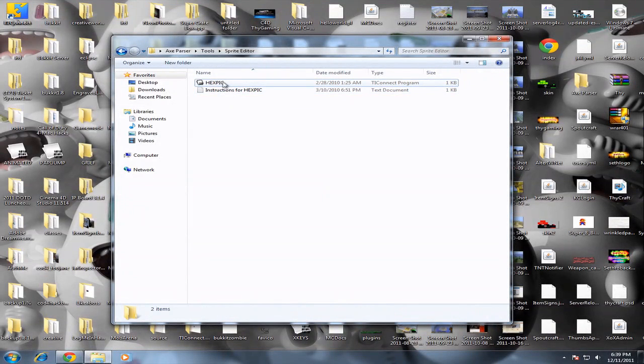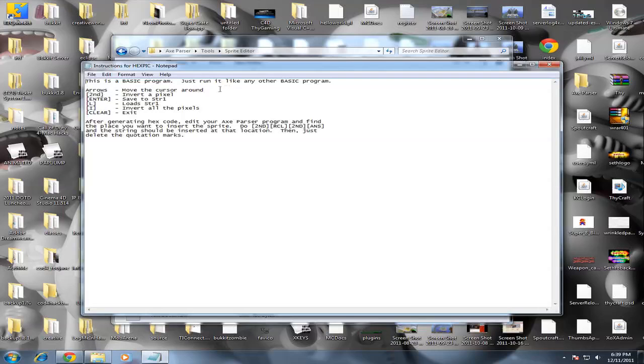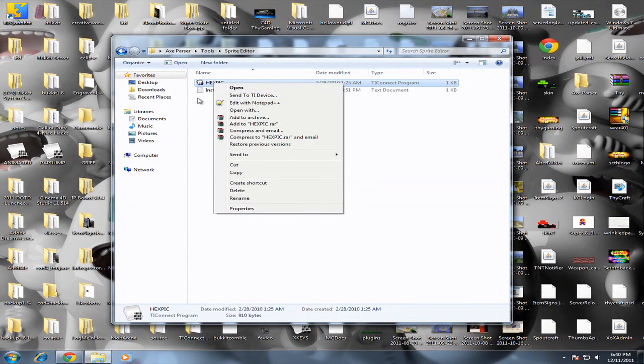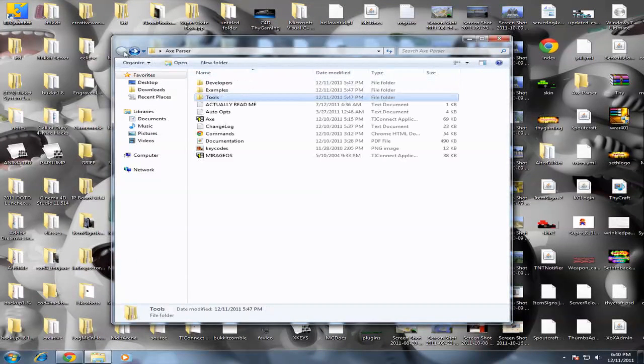So this is for making 8x8 sprites, like in Mario, you know, little mushrooms. That's an 8x8 sprite, right? This program turns those sprites into hexadecimal, so we can use them in our programs, and a tutorial on that will be made later. So you can see the instructions for hexpick. It's pretty simple, but it's a TI Basic program, so it works on every calculator. So that's good. You can go ahead and send that to your TI device if you really want it, which you really do. But anyway, the main thing here is Axe.